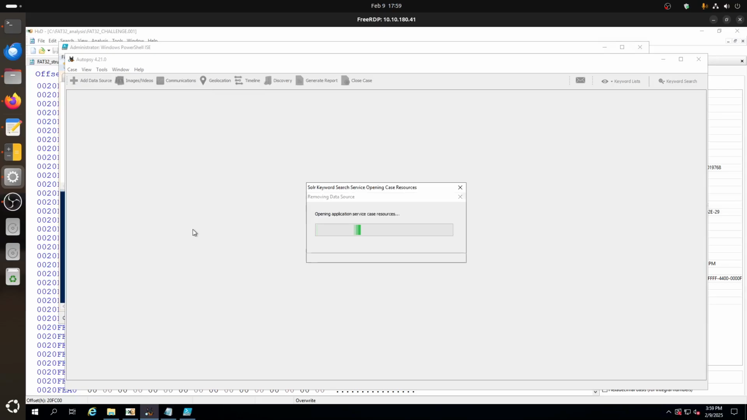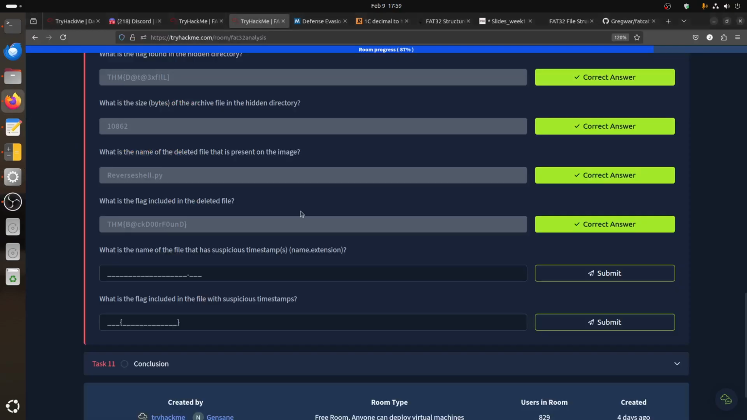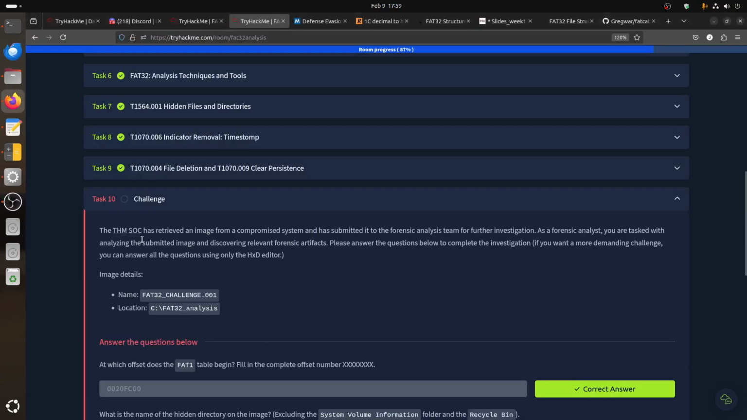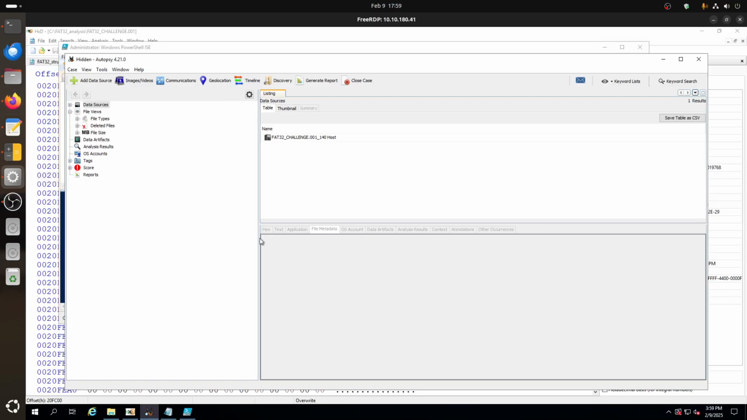Guys, it's not cheating when using Autopsy. TryHackMe said we can also use automatic tools. They said we must use manual forensic analysis: you are tasked with analyzing the submitted image and discovering relevant forensic artifacts. Please answer the questions below to complete. If you want a more demanding challenge, you can answer the question. No, we don't want that. You want me to make my eyes flip.